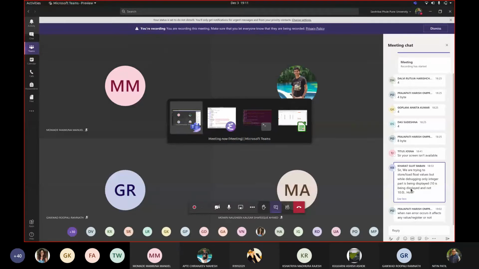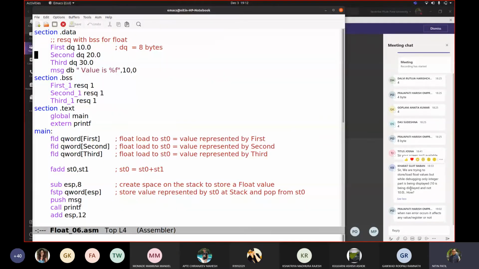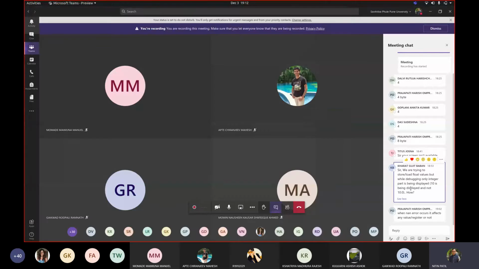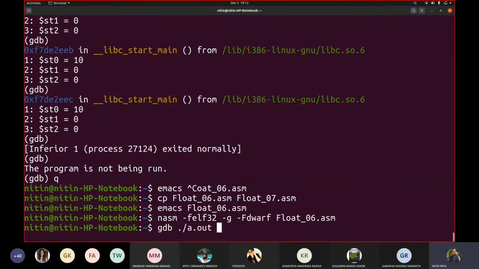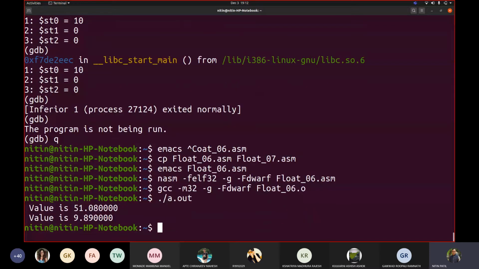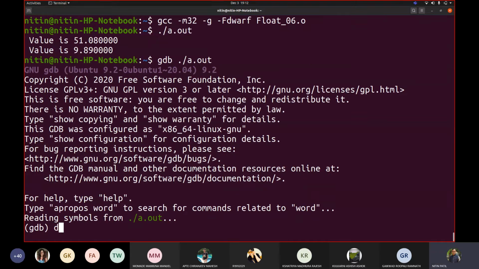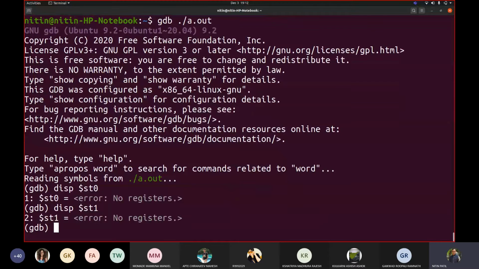Fine. So let me take this code only. Correct. In this case, when we said 10, 20, 30, let me now write them as 10.45, 20.34, 30.73 or 74. Fine. Now when decimal values are involved, we worked with float, na? So we'll make the change to float, then assemble with GCC. Fine. Now if I debug this, I will display only st0 and st1, then you will understand that.